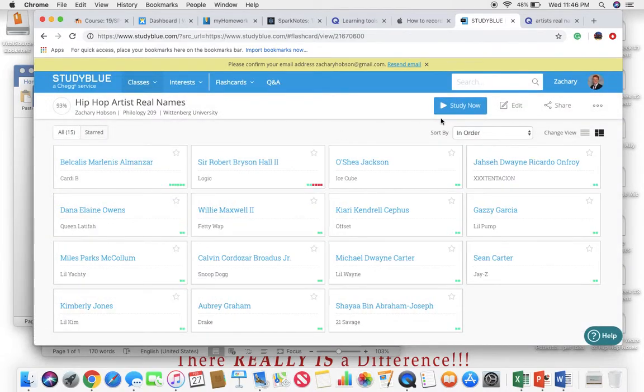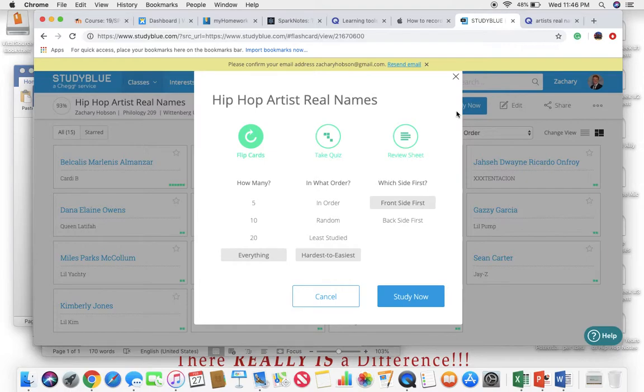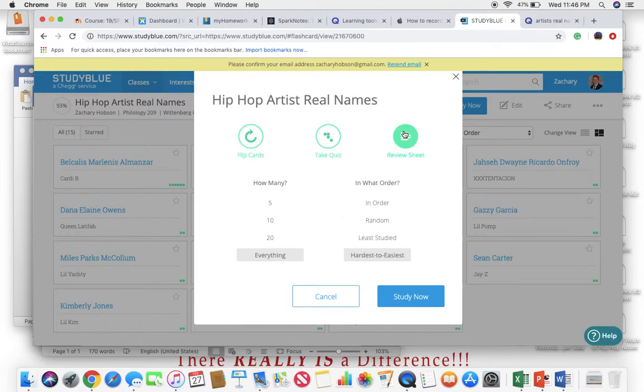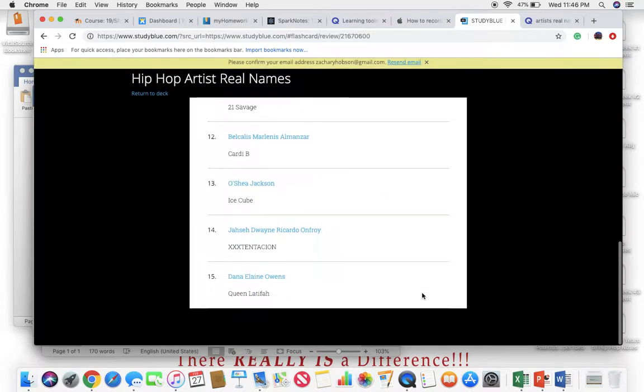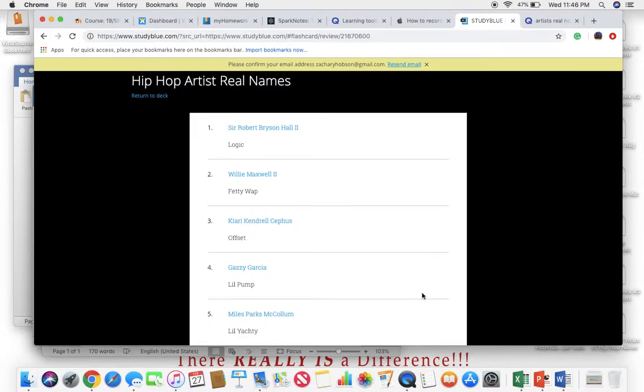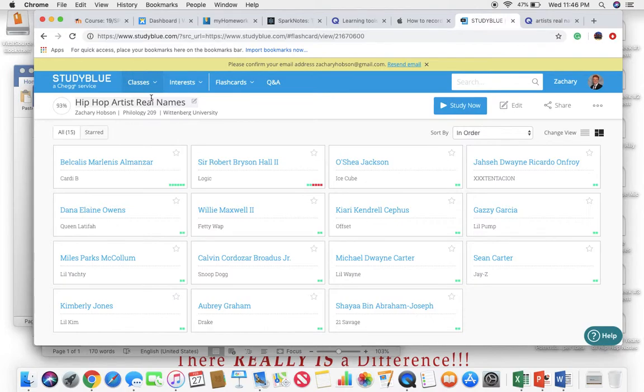Again, it will record my answers and allow me to do some smarter studying and focus on things I'm really struggling with. Lastly, we have the review sheet feature, which, plain and simple, just shows you all of your flashcards in a row right here. That's a really good way to remember information very easily. You have all of those ways of studying a set of flashcards that you've created or that were created for another class you're in, but you can find information about just about anything on StudyBlue.